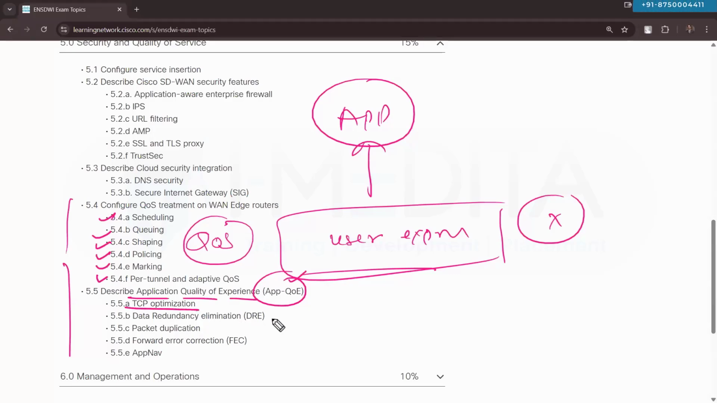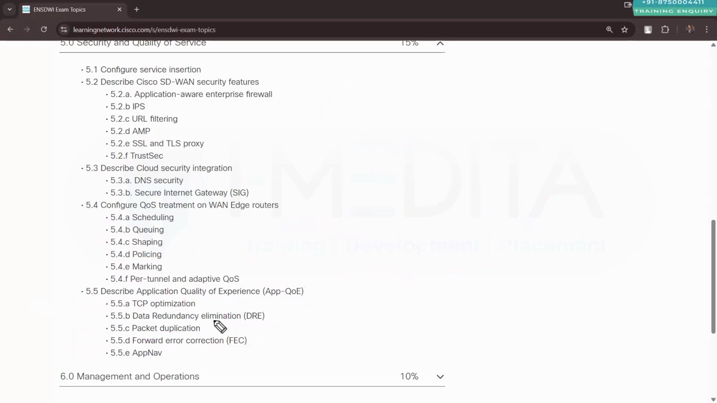TCP optimization, DRE, packet duplication, forward error correction, application and AV. What are these options we will talk about as a part of our content. Again, a few of them we will implement practically as well. Whatever is possible, we will implement practically, such as this, such as this, such as this. I guess we will also be able to implement this one as well. Whatever features are possible to implement practically, we will definitely implement them practically, even though the slide just says this.